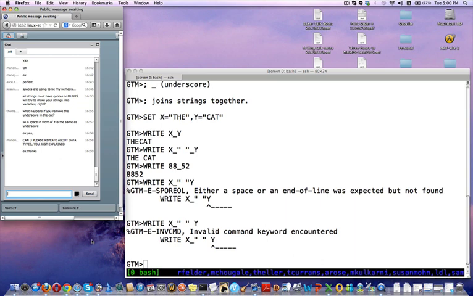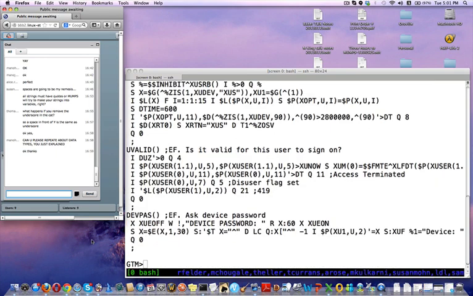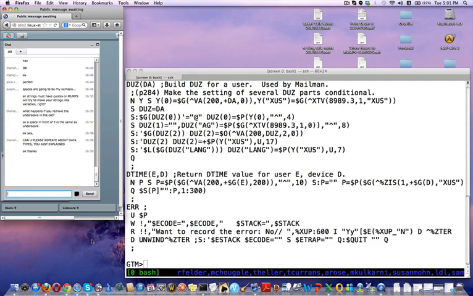Okay. An example of a routine is the one I just showed you up top. It's called XUS, and it's responsible for running VISTA. Oh, I actually don't want to run XUS because it's going to kick me out. So I'm going to do another one. There's another program that lets you log into VISTA, XCP.